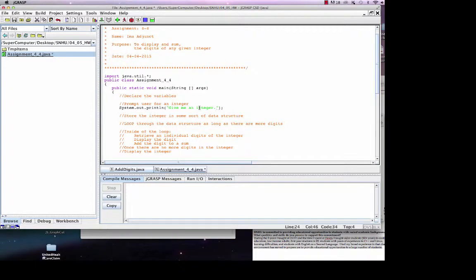It's important that you always prompt the user to let them know what you're expecting. Just presenting the user with a blank space doesn't help them. They have no idea what they're supposed to enter. So this is always really important.